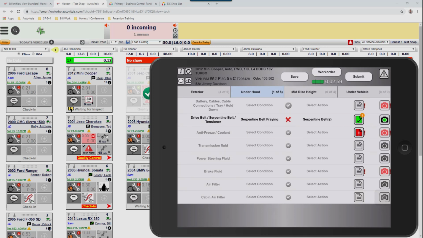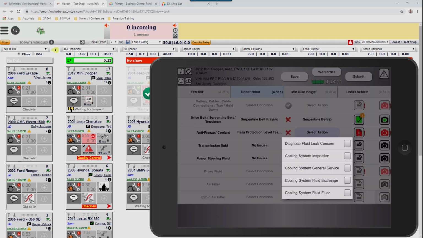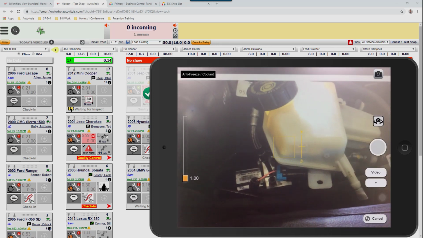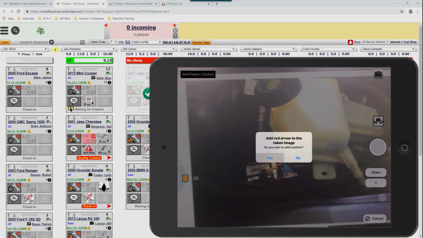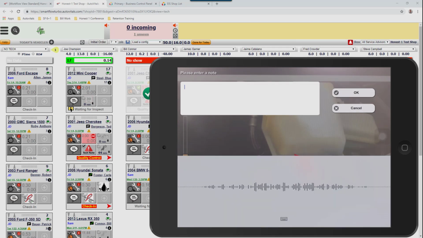So again, while we're creating our test topic here, we want to mark some topics good, no issues, and make sure you've got pictures on a minimum of 2 topics. So I'm going to go ahead and grab one other topic here. I'm going to say protection level fails. I'm going to tap my action, what I want to do about it: cooling system fluid exchange. I'm going to see if I can find a picture that I can take. Maybe I've got one here. We'll just grab this one and pretend it's the cooling system. I'll put a note here: level is low and protection level is below the recommended freeze point.